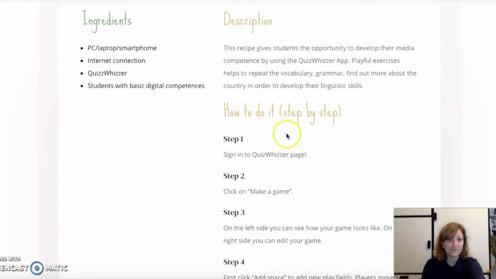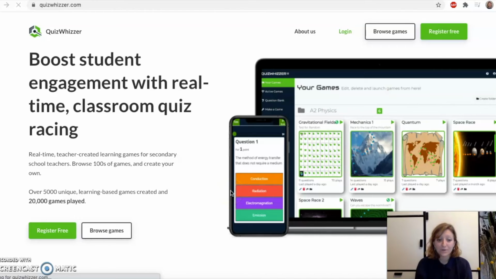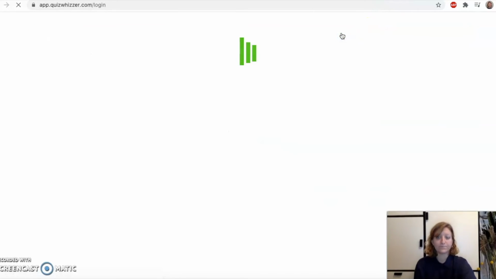So as you see in the recipe, it gives you a breakdown on how to create a quiz. And here we are ready to make a game. So you can access Quiz Wizard at quizwizard.com. Either download the app or do it directly on your desktop. You'll have to log in after you create a free account. Since I already have an account, I'm just going to log right in.